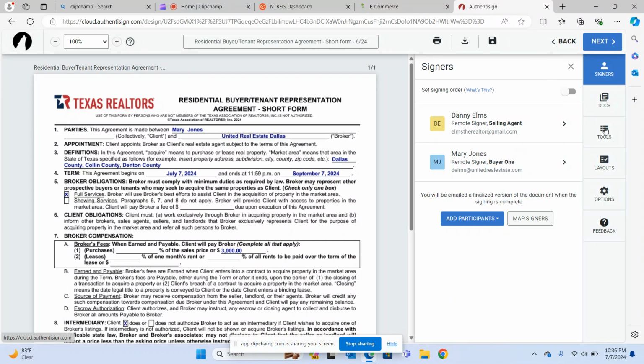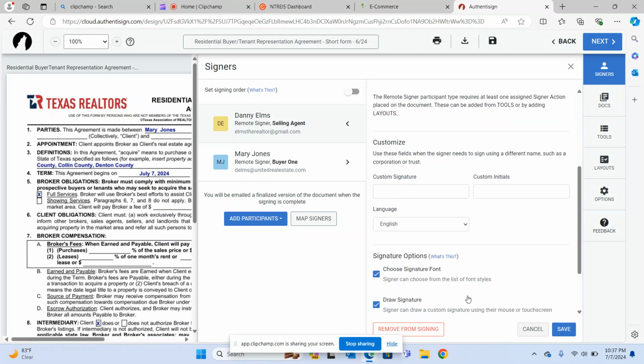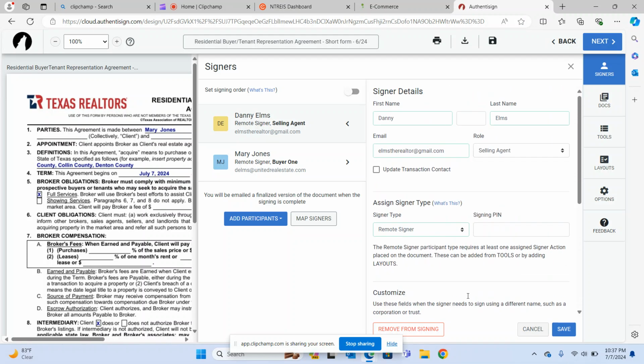Now we'll go down to tools. See, I've gone from signers. I've got my signers, and whoever's at the top signs first. So if you wanted Mary to sign first, you would move her over. Okay. There's lots of things to choose from here. So just take a look at this sometime and get yourself familiar with it. Okay.